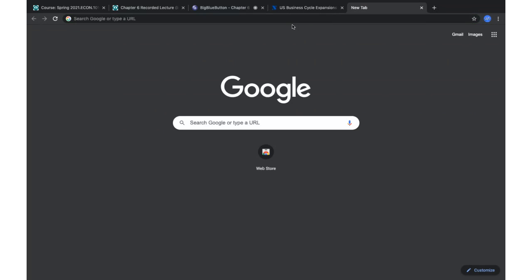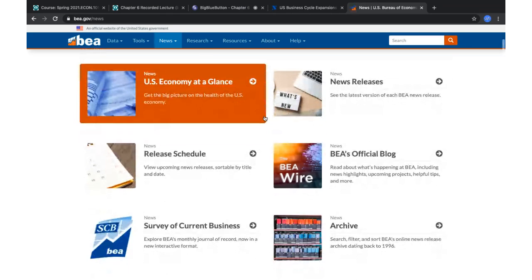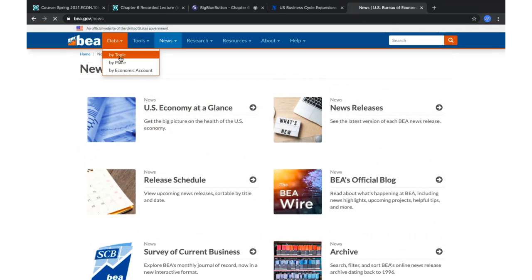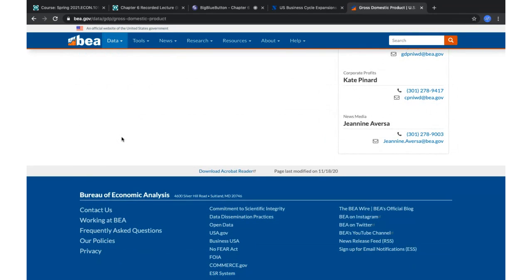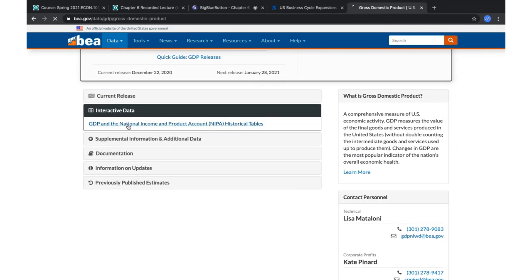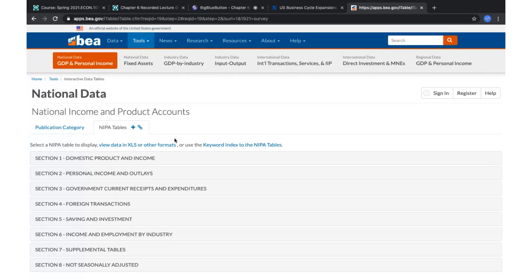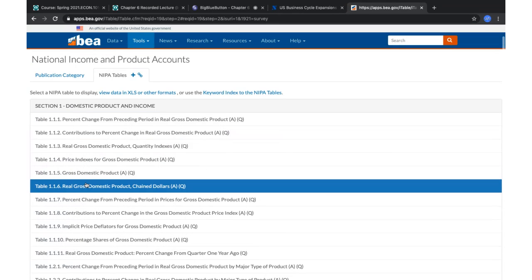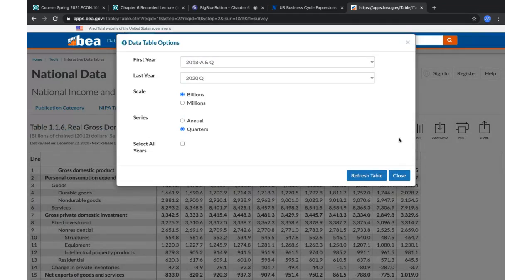I'm going to show you something here. Let's go back to the BEA website, just to give you a better idea about what we mean by recessions. I already explained this one before, but see here: data, then let's go to the GDP, then interactive data. GDP and national income, begin using the data. In section 1, let's say table 1.1.6.